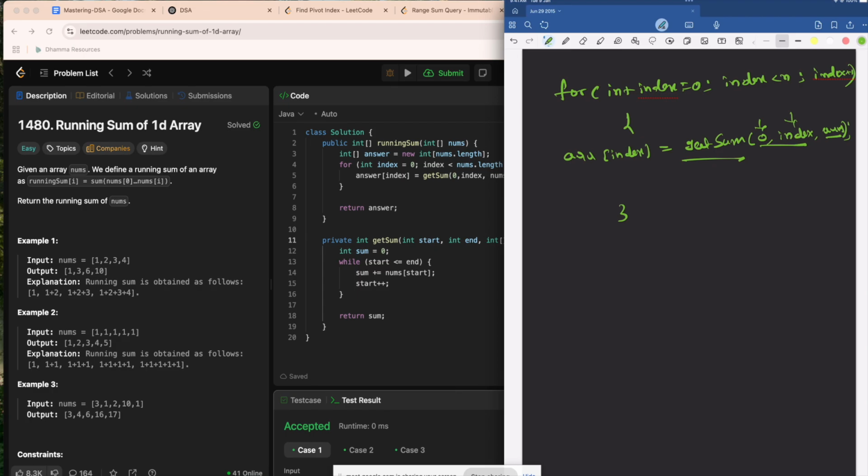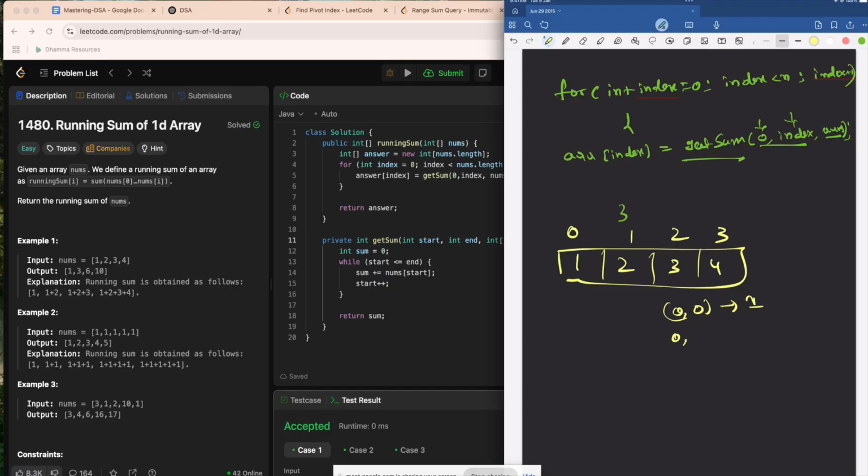So this is what we have, right? We have 1, 2, 3, 4, with indexes 0, 1, 2, 3. So what we did is, first we figured out the sum from 0 to 0, which returned 1. Then we figured out the sum from 0 to 1, which returned 3. Then the sum from 0 to 2, which returned 6. Then 0 to 3, which returned 10. So that is what we did, right? So this is what happened.